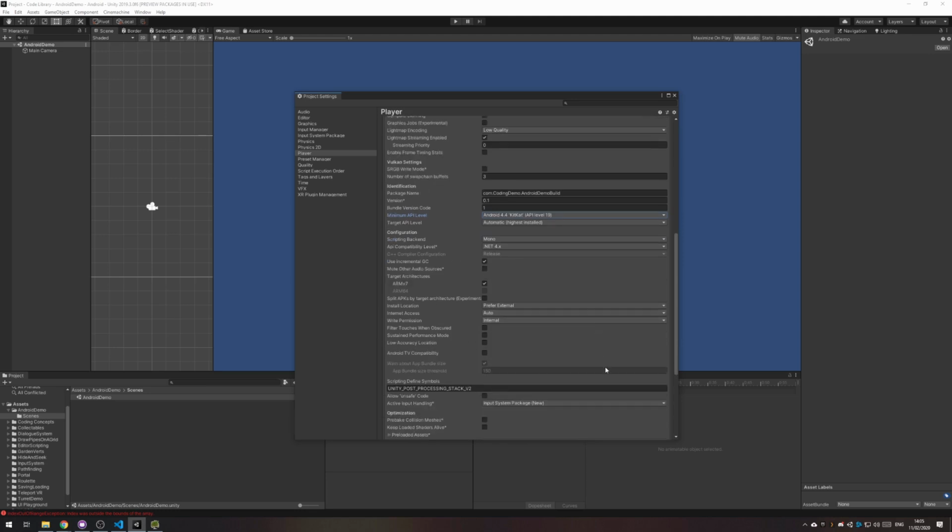What else is here? Right, install internet access. If you do need to pull in data from the internet for your application, obviously you have to say it's a requirement, or it can operate with or without it.